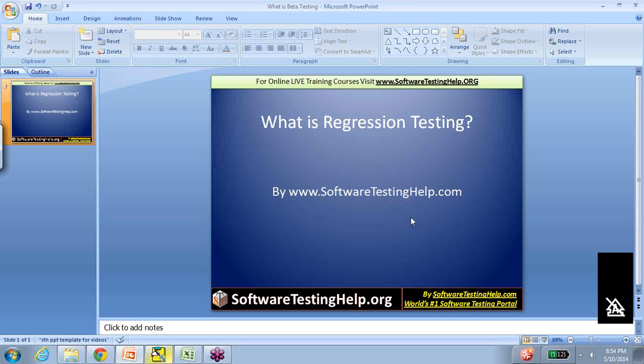So these are the basics that comprise the regression testing topic.